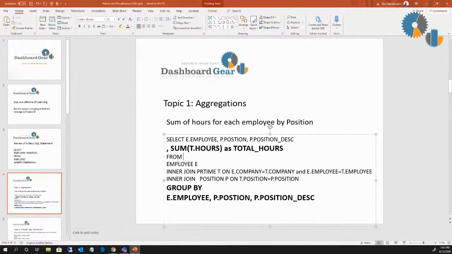If you want a total of the time for every position, regardless of employee, all you're going to do is remove the details that you don't want. So in this case, I want to select for every position the total hours, and then change the corresponding group by clause as well.